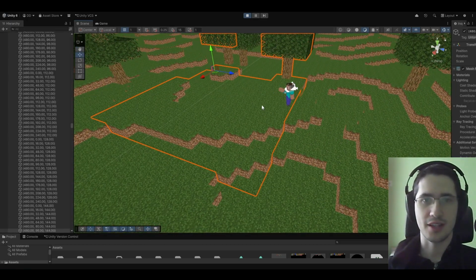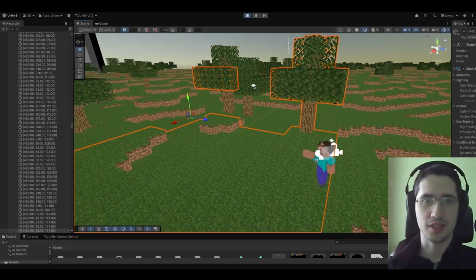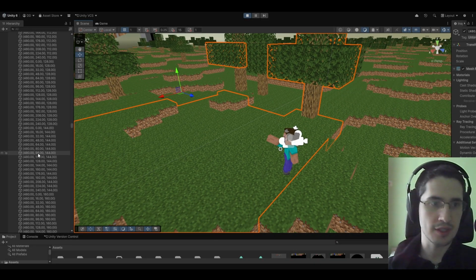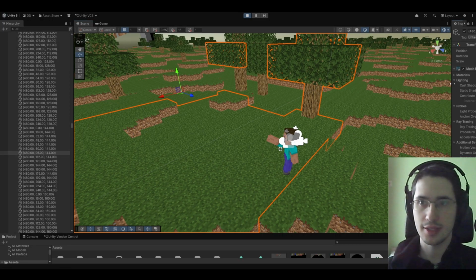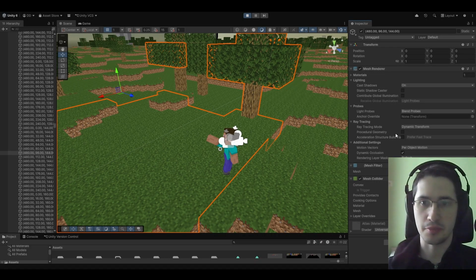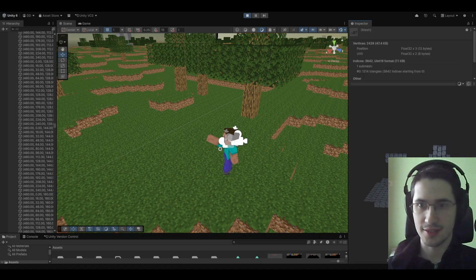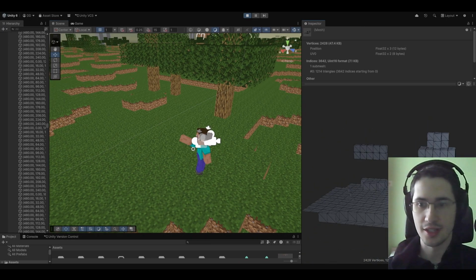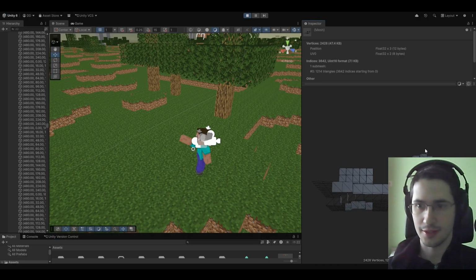And here I can even inspect a single subchunk. I can see its coordinates because I've set its name to be its coordinates. And I can go here, I can look at its mesh renderer. I can look at its mesh. This is the mesh that has been generated for that subchunk. This is so cool to look at.